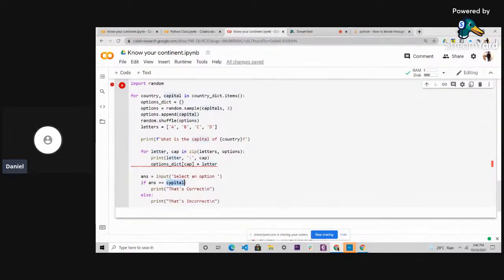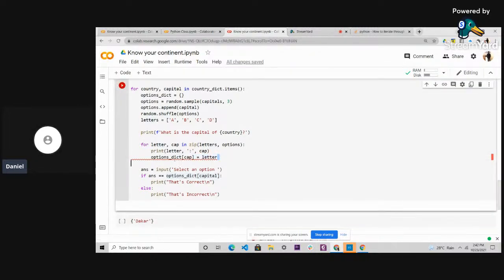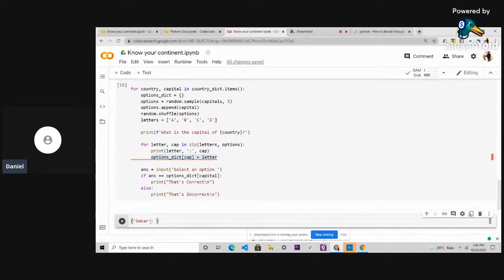So if answer is equal to options_dict[capital], this is the right option. This is the right letter. You know what, I could just do this. If the car is the right option, after you've put all the options into the dictionary, and this is A, if the person picks the option A, if answer here is A, and Dakar, which is the right option, is A, then print correct. If not, print that's incorrect.